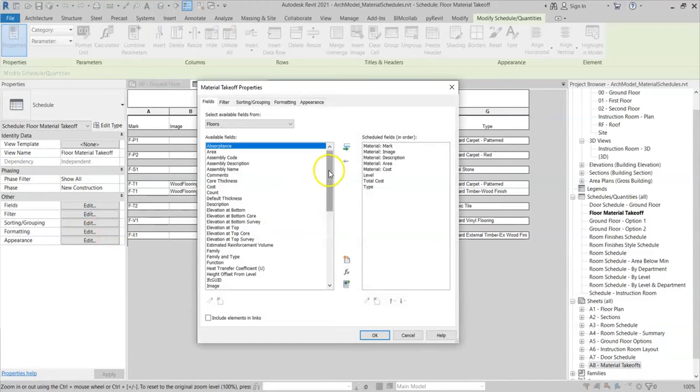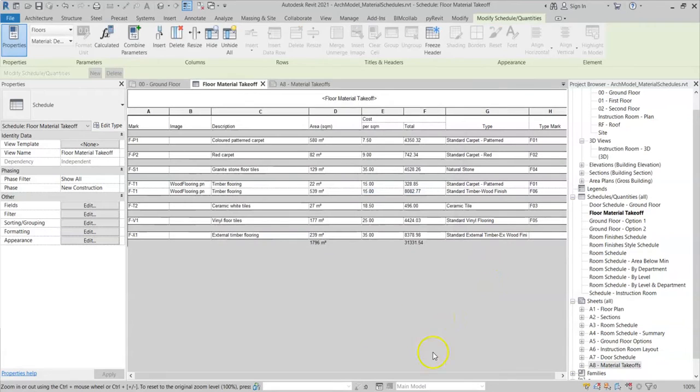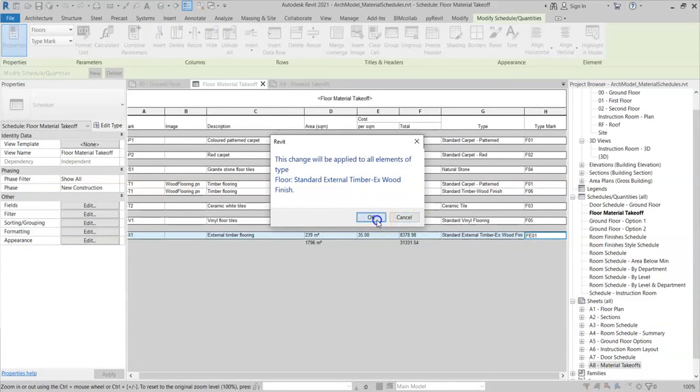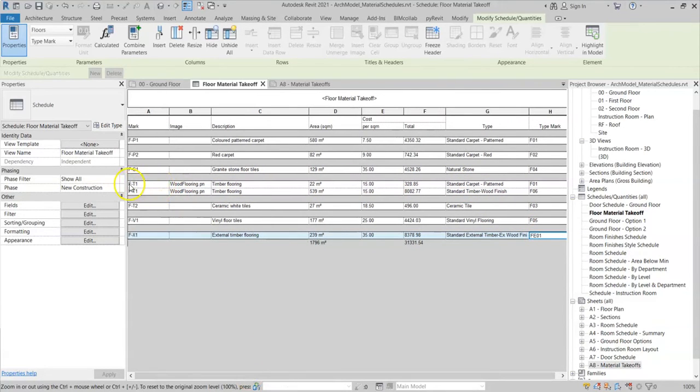So this is the Revit type that is associated to. I could also add the type mark. So this is the floor type mark, which obviously is a bit of a smaller piece of information to include. I've missed one out here, so I'm just going to call this floor external 01. Okay. So you can see here that I have two instances of the timber flooring type. One of them is associated to the standard timber wood finish, but one of them is associated to the standard timber carpet finish, which looks a bit odd.